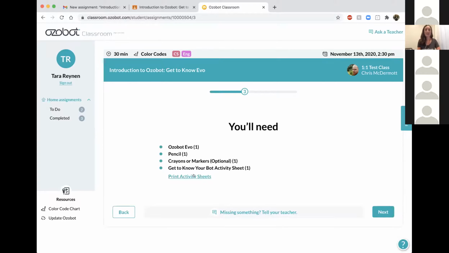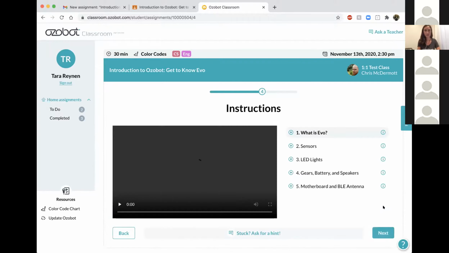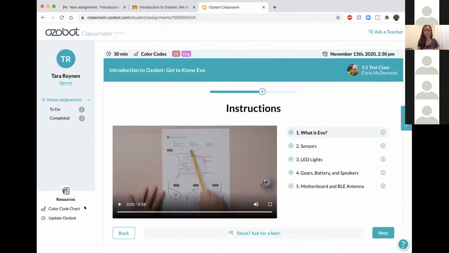And a lot of schools or districts are handling it different ways. Some schools are printing out the activity sheets and giving them to the students ahead of time. Others are requiring them just to print at home. So if you are printing at home, the students have the option to click on this button and just print right there. So I'm going to click on next, and it will bring me into the instructional videos.